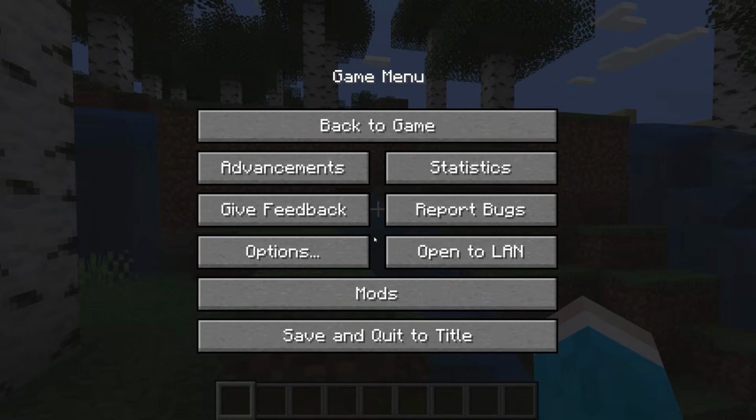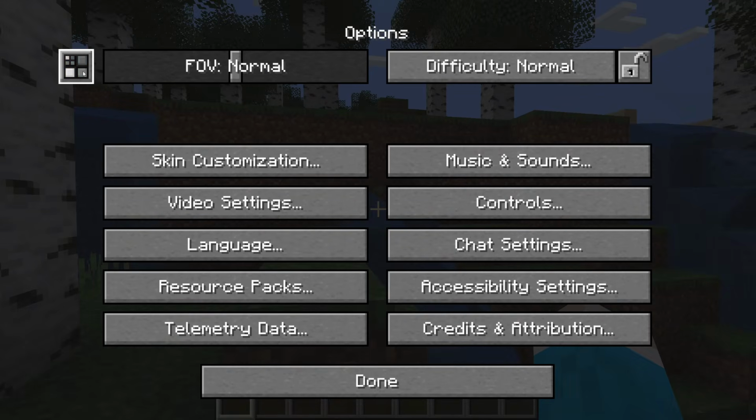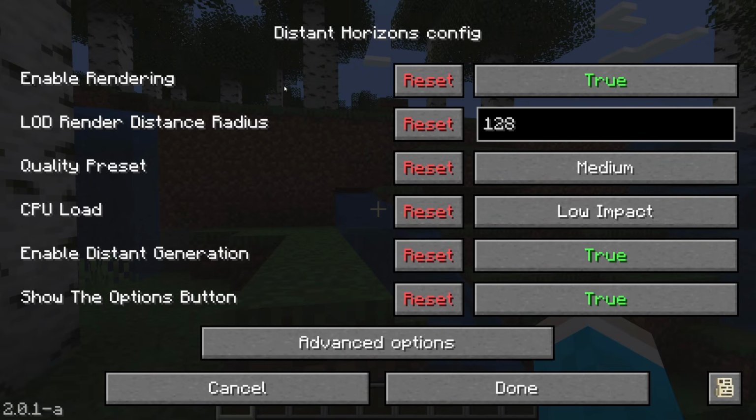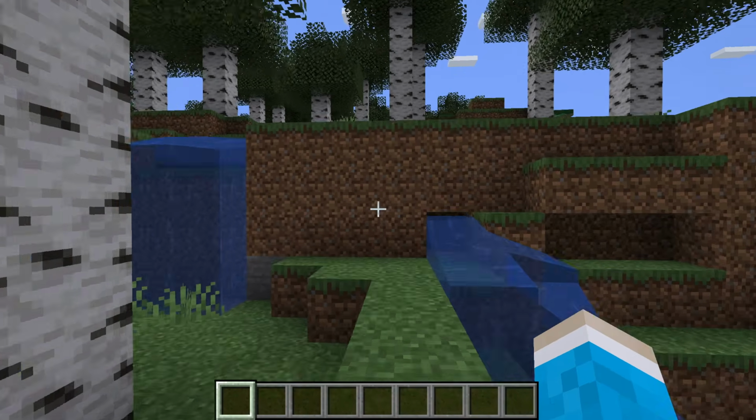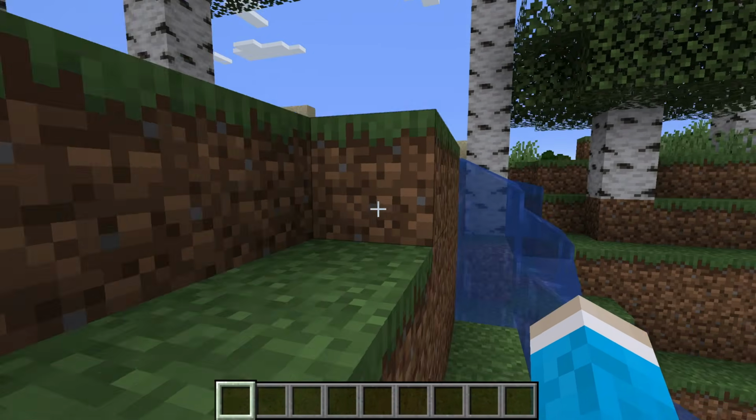And if you pause the game and click on options, in the top left you'll see this option, and this is the Distant Horizons config settings. You can then adjust them here if you want to. I haven't though, but yeah, you should now notice the difference. It's super cool.